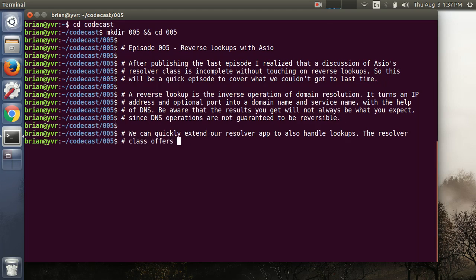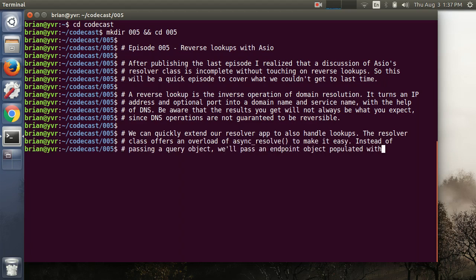The resolver class offers an overload of async resolve to make it easy. Instead of passing a query object, we'll pass an endpoint object populated with the IP address and port, or 0 if we don't care about the service name.